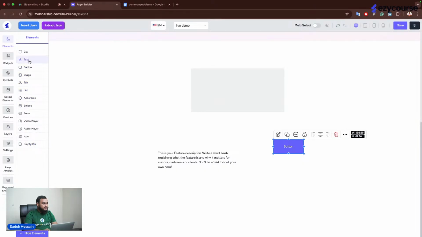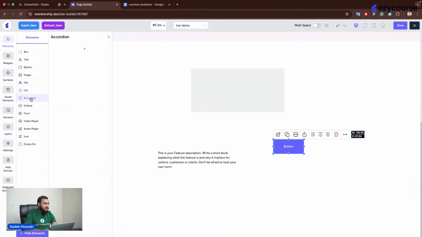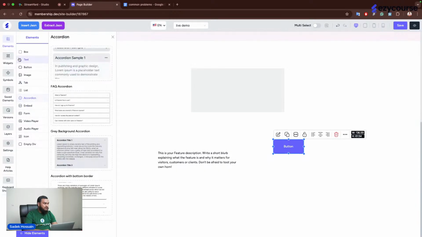These are some important blocks for your development, including the list. Many people do not use the list, so you can use the list, accordion, and embedded. A lot of elements here.